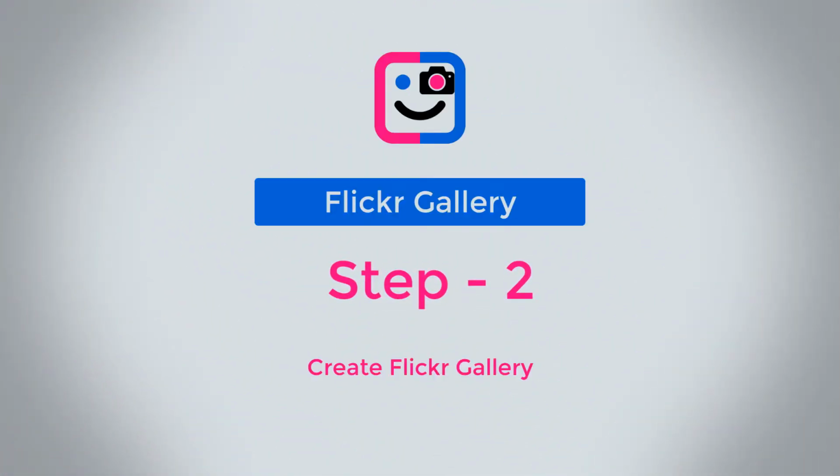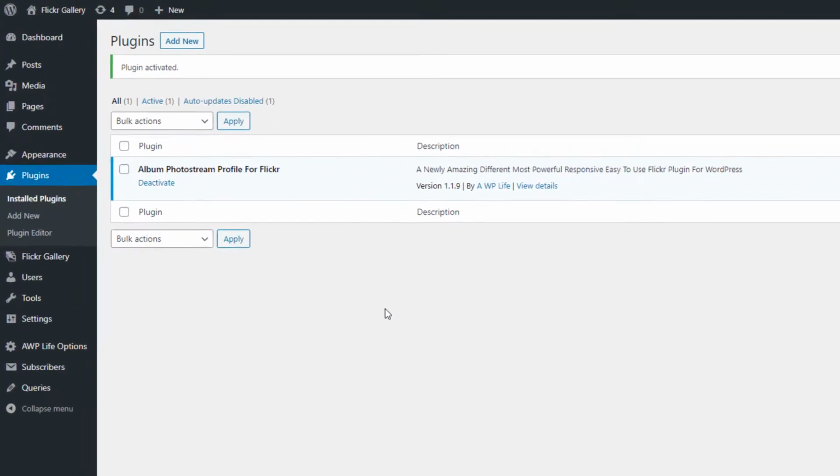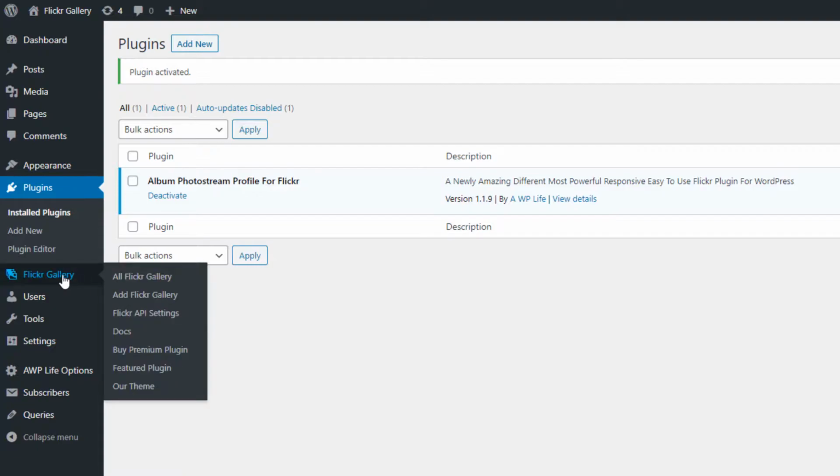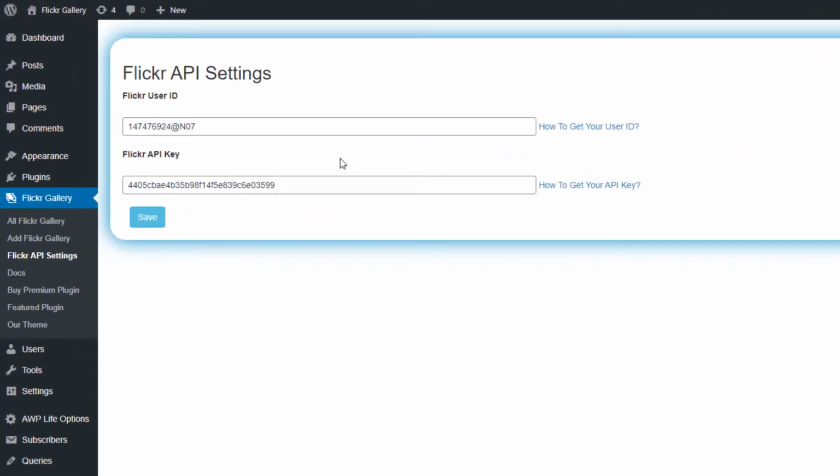Step 2, create gallery. After you install and activate the Flickr Gallery, first of all, you have to manage the Flickr API settings. Go to the Flickr Gallery menu page and click on the Flickr API Settings submenu page. Now we have to save the user details of the Flickr account. First of all, type the Flickr user ID and then type the Flickr API key.